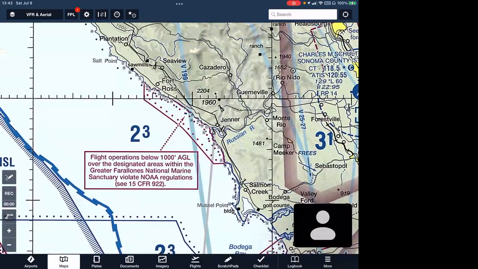So now we have magenta lines and magenta dots. This belongs to the National Oceanic and Atmospheric Administration. They regulate what goes on inside this space here. This space is a national marine sanctuary. If you are caught below 1,000 feet AGL in this area, you're basically guilty until proven innocent. The NOAA folks will fine you, I've heard, up to $100,000 if you fly into this airspace, because they assume if you're below 1,000 feet AGL in this airspace, you've bothered the marine life in the marine sanctuary, and thus you're guilty. So don't fly in the purple stuff.